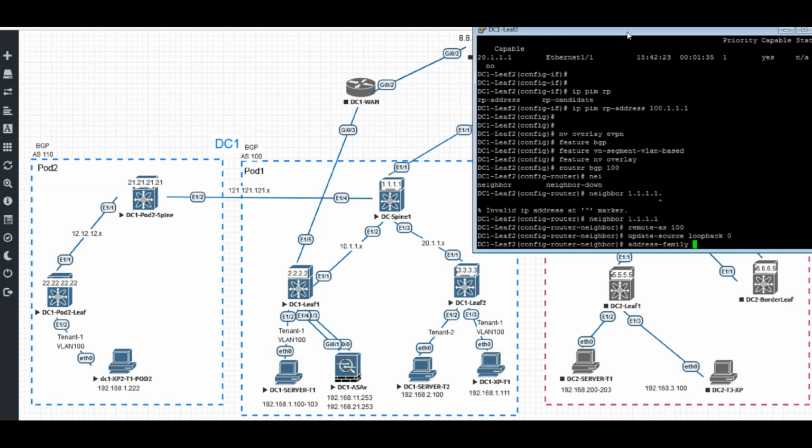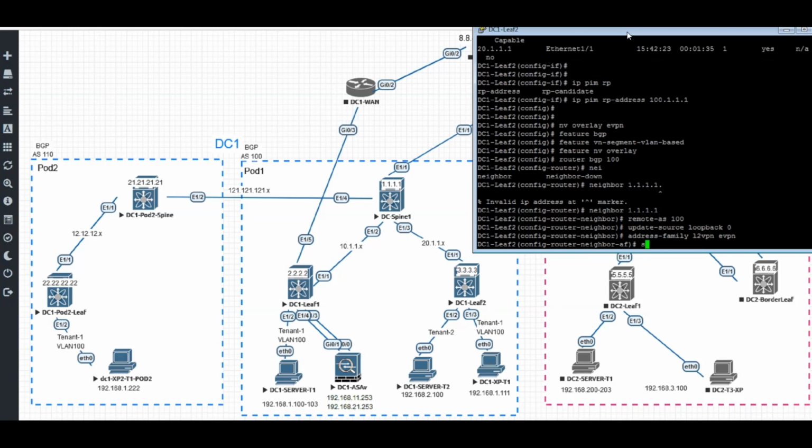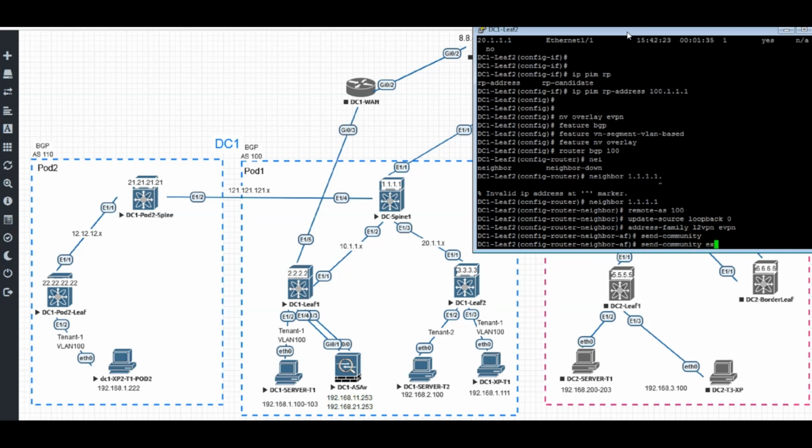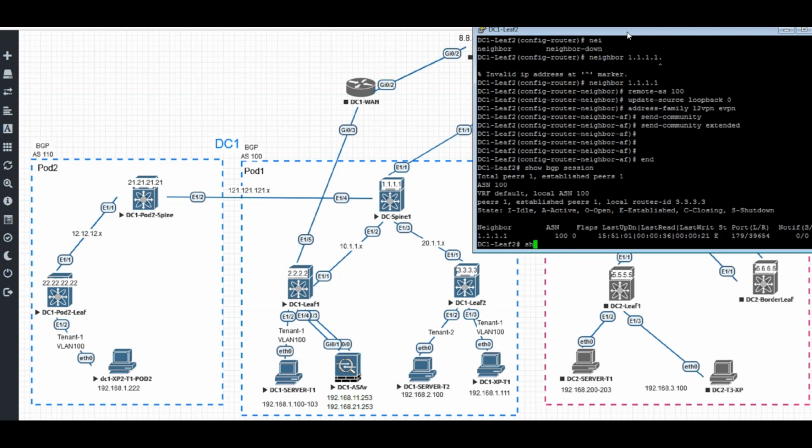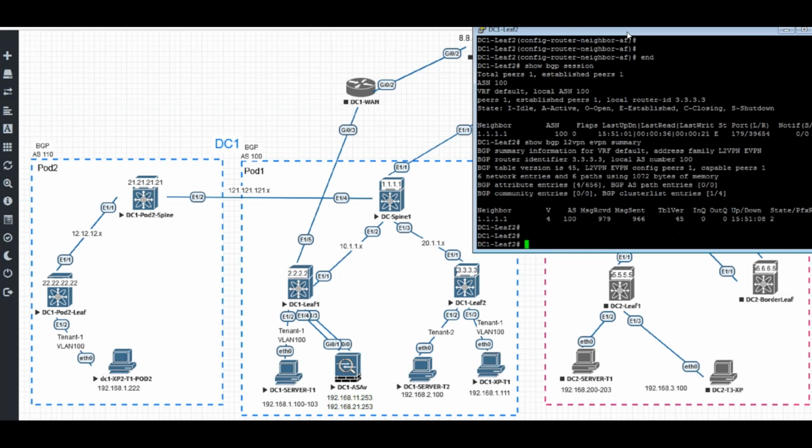We're going to enable the L2 VPN EVPN address family, mapped to the VTEP mapping table for BGP updates. Send community extended. Show BGP sessions, show BGP L2 VPN EVPN summary. The neighbor to the spine for EVPN is established.